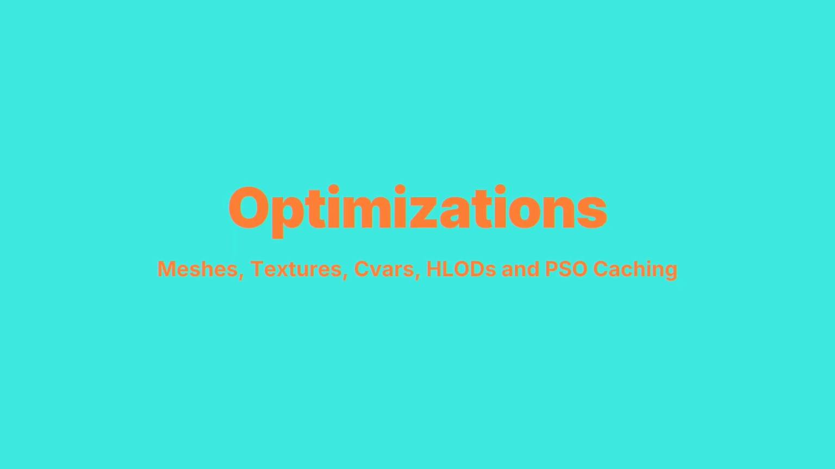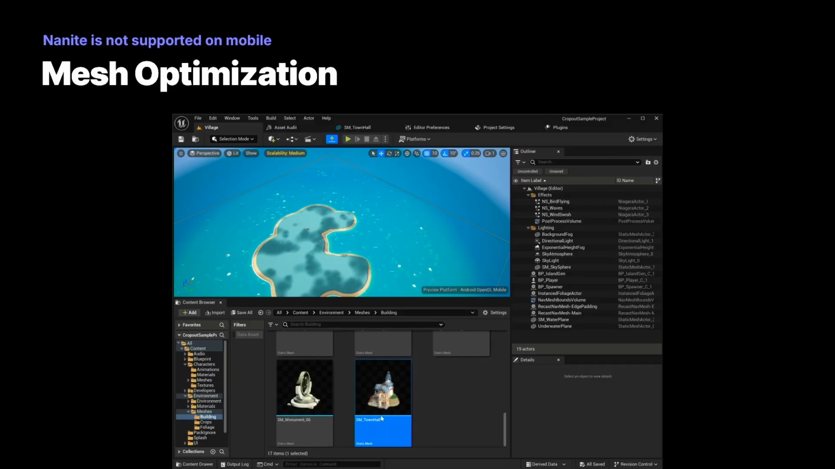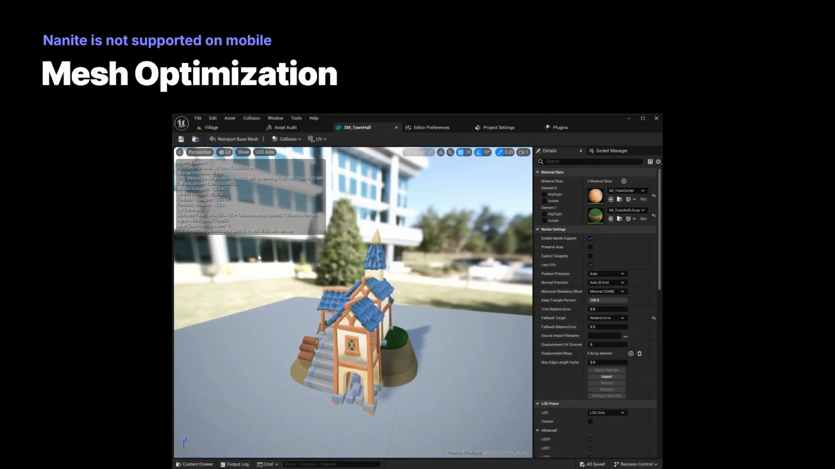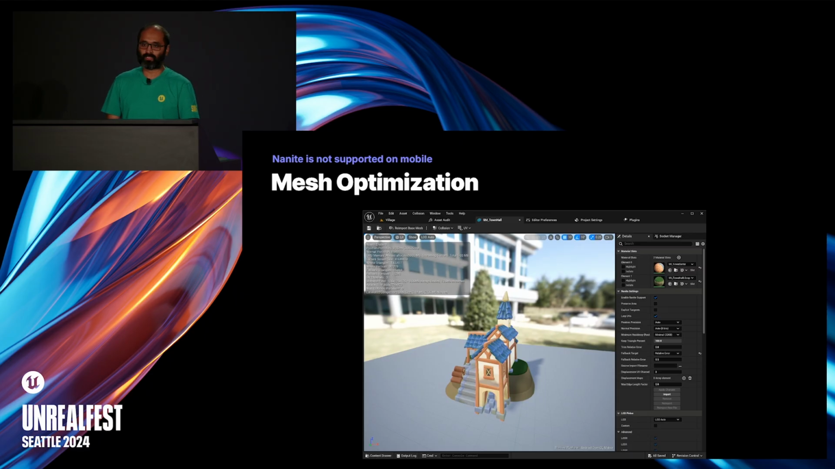All right, let's look at optimizations, which talks about meshes, textures, CVARs, PSO caching, which everyone is talking about. So on mobile, Nanite isn't supported. So that's one thing off our head. But if you have a mesh that's Nanite supported, it automatically goes back to the fallback mesh. And sometimes the fallback mesh might be quite heavy, and you don't want to use it in your mobile game. But it's a cross-platform game. You don't want to just reduce the static mesh complexity.